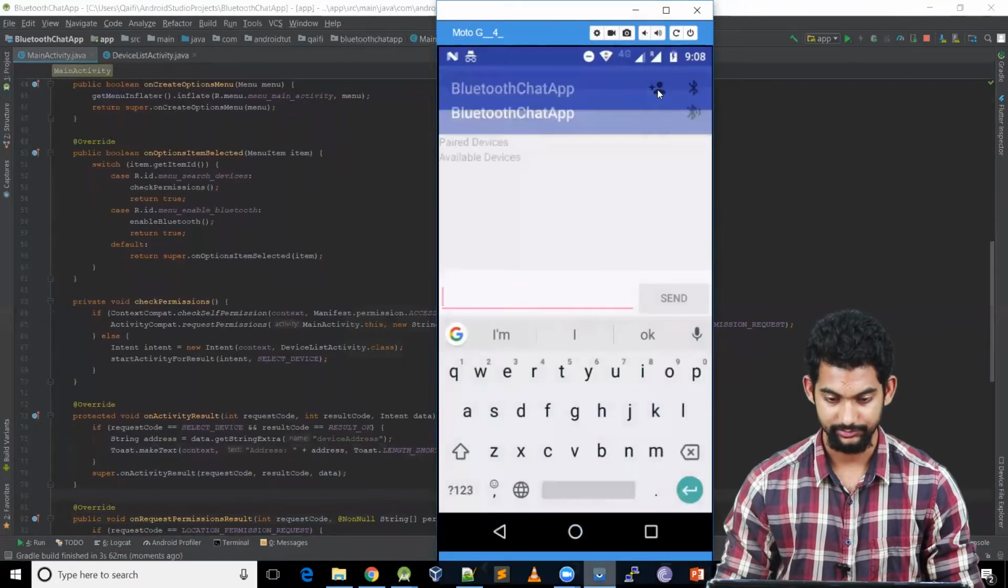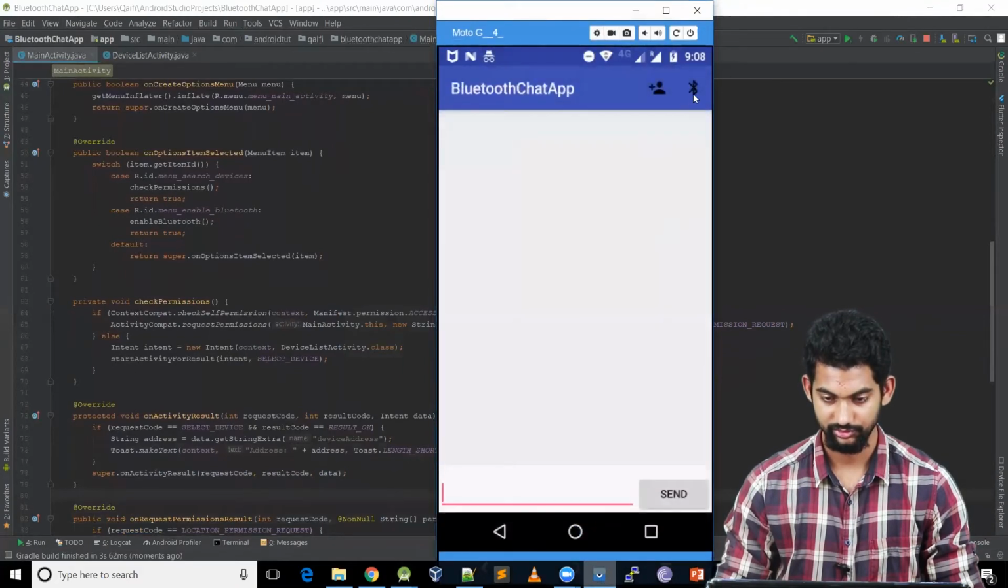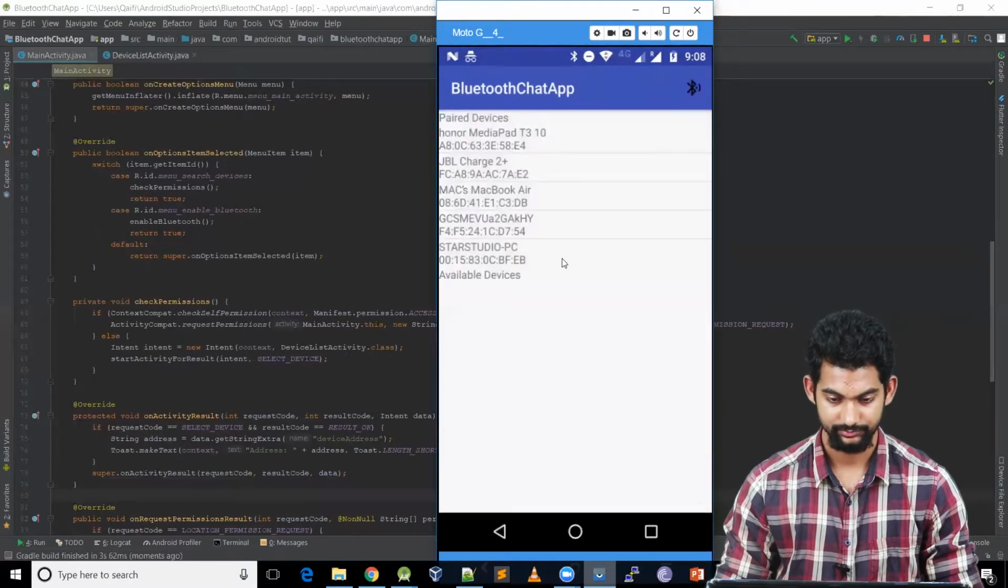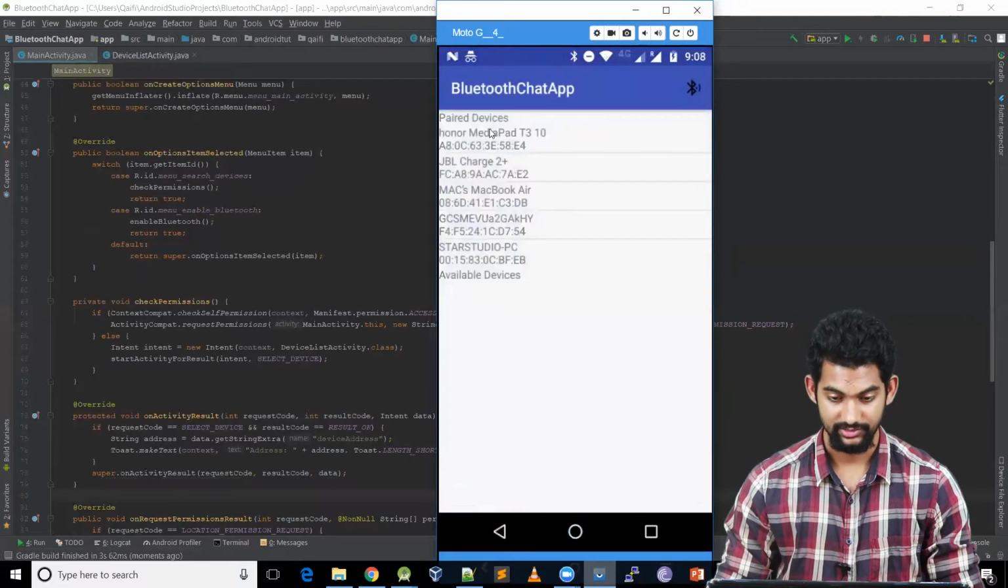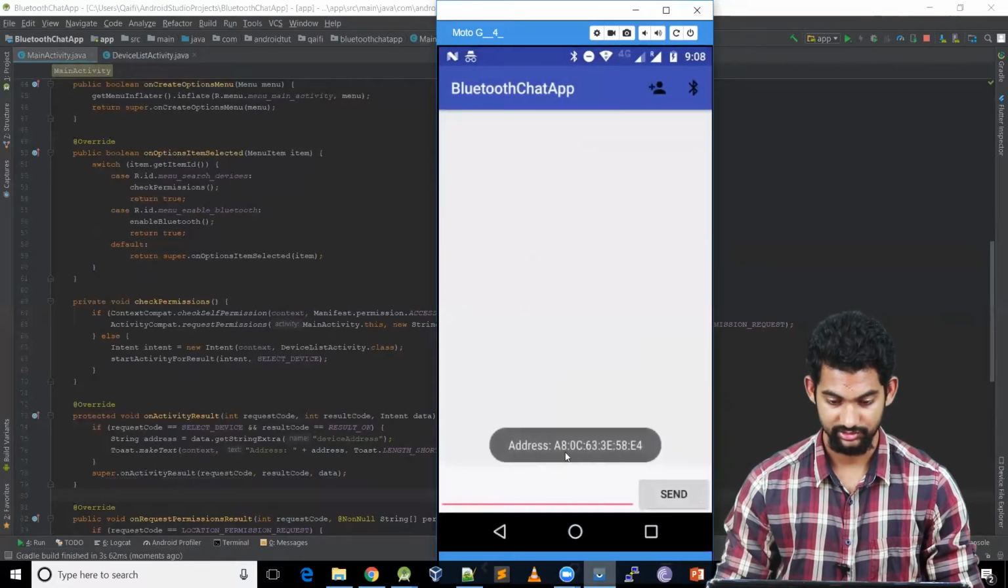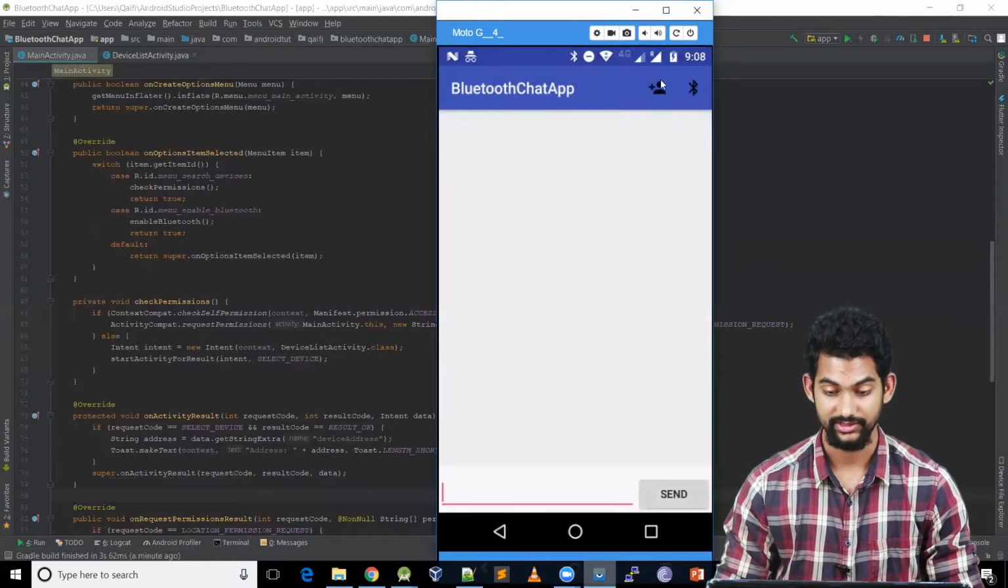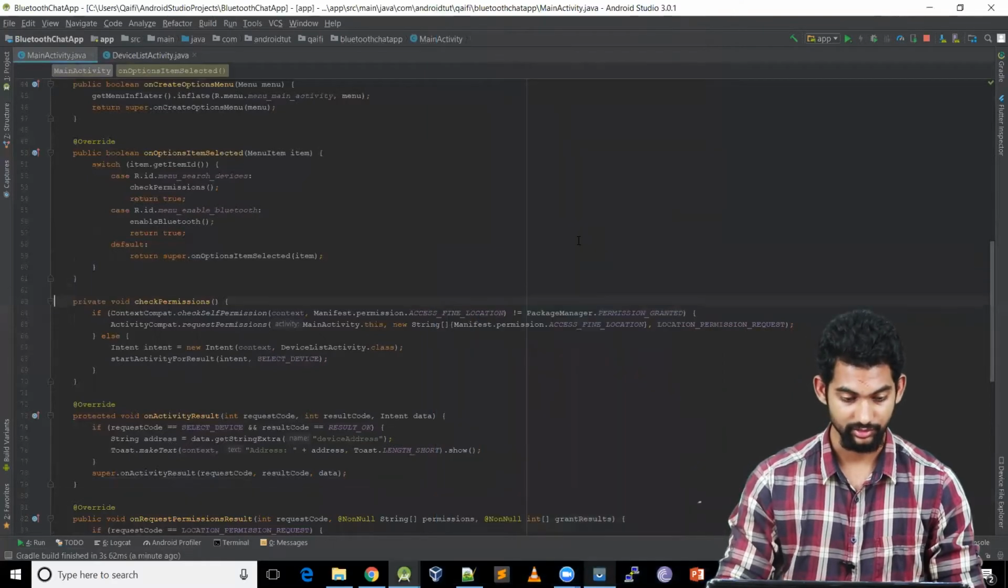Okay, let's click here. We need to switch on the Bluetooth first. Allow. Coming here, it shows me all my paired devices. Let's click on this one. It shows F4, F5. Let's click on this one. It shows A8, 0C, etc. Okay, so it's working so far.